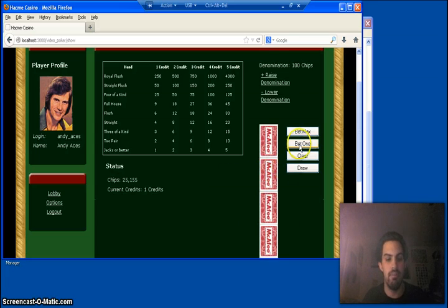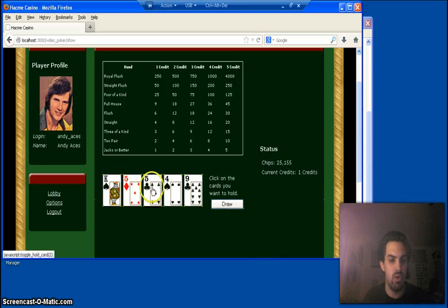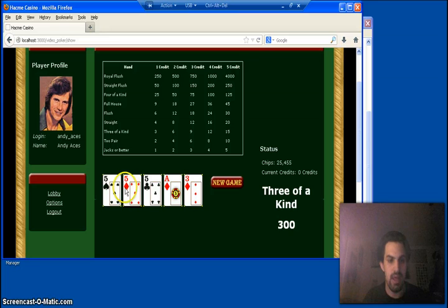And one more time, bet 1, draw, hold on to the 2 5s because it's a pair, get rid of everything else. I turned out to have 3 of a kind, so 300.